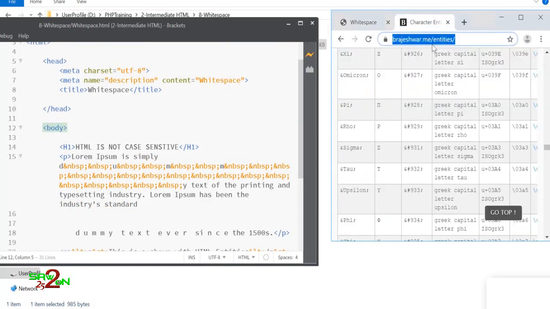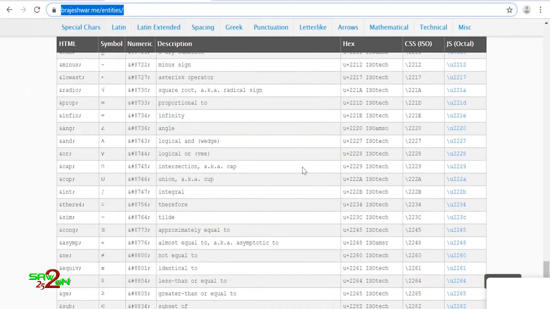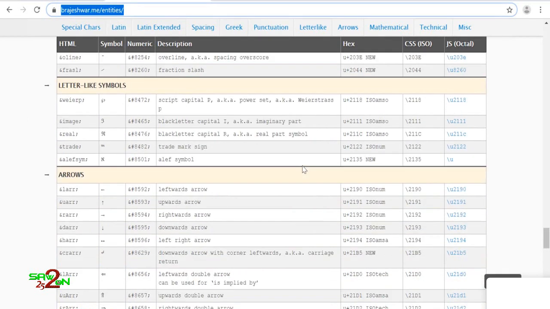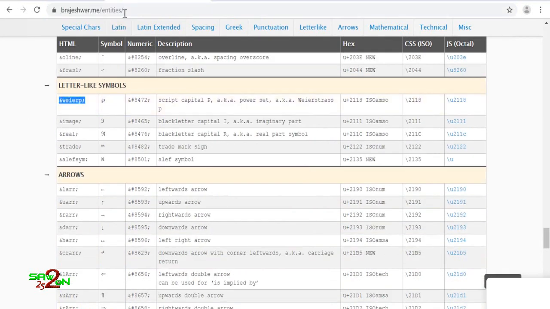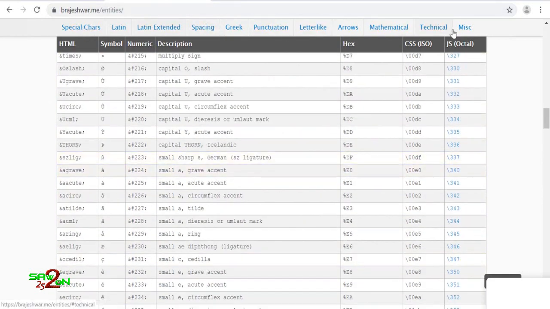I've given this link in the material folders. You can go ahead and access this page. Keep this as a reference whenever you want a reference for special symbols and you want to know what the HTML entities are. You can go to this entities link and browse through all the different types of entities that you have. You have mathematical, arrows, letter-like, punctuation, Greek, spacing, and all those special characters as well.